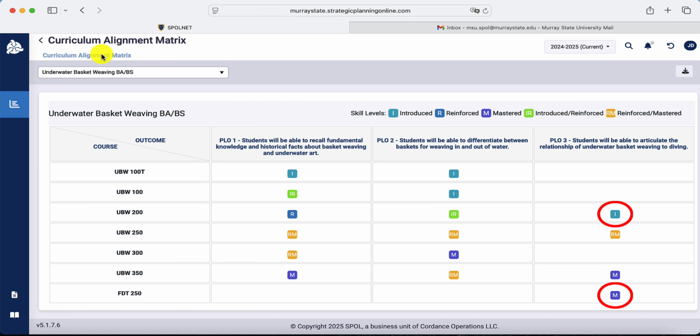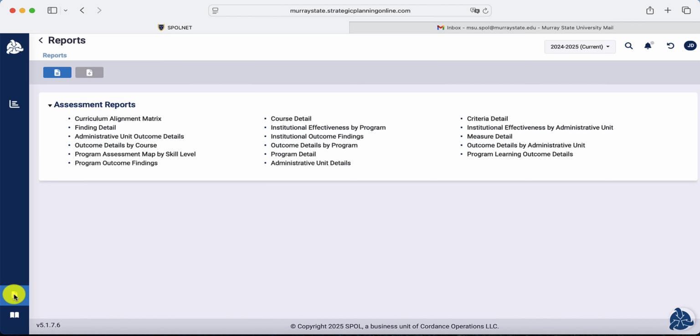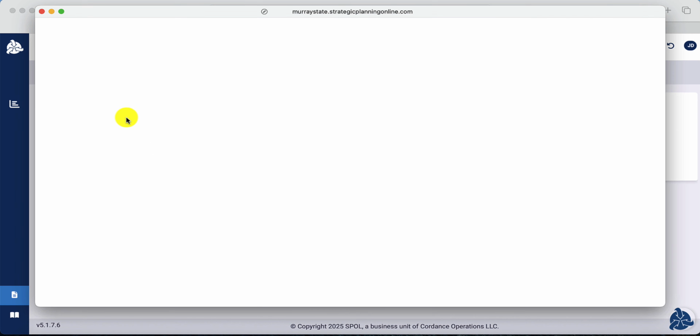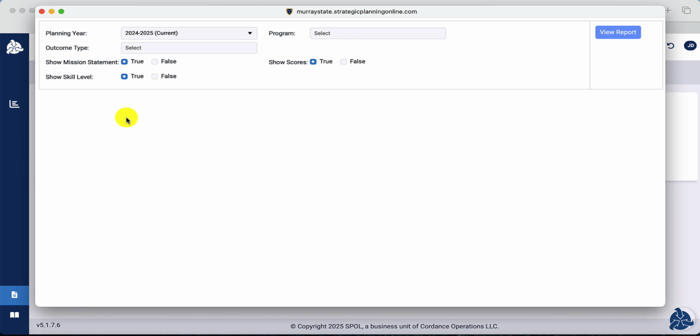Once you've made your changes, you can either leave your CAM as is or download a copy of that updated version. To download, click the Download button in the upper right of the page, or the page icon in the lower left to open the Reports page. In the Reports page, select Curriculum Alignment Matrix. In the dialog box, choose the current planning year or previous years if you need an older CAM.